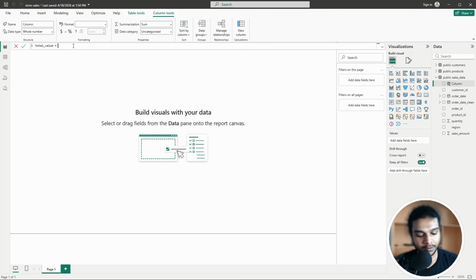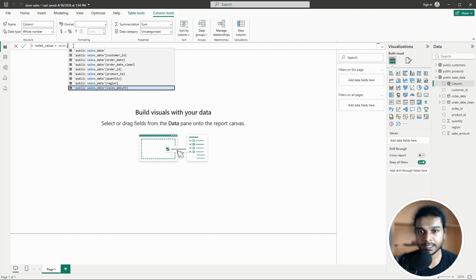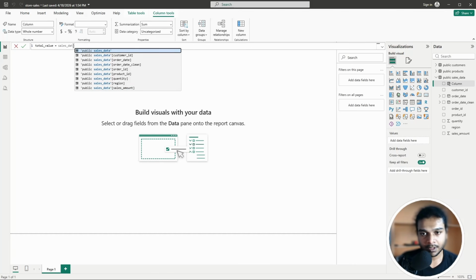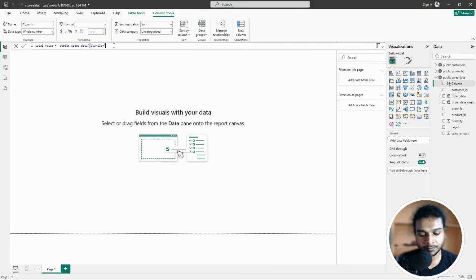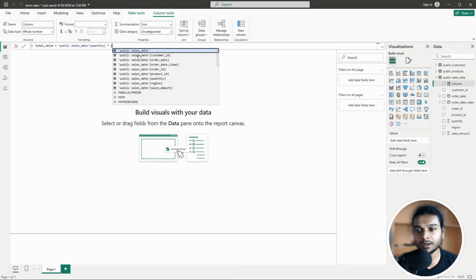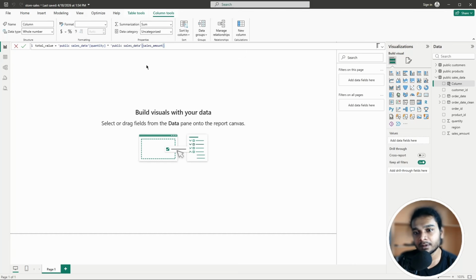And then we say sales data, which is our table, and we choose the column here, the quantity first, times the table name again. We don't have a column that says price, right? So we just say sales amount here, but for our example, that's going to be price. So we do that, and this will create a calculated column. This will create a new column that calculates the total value for each row. So that's how calculated columns work.